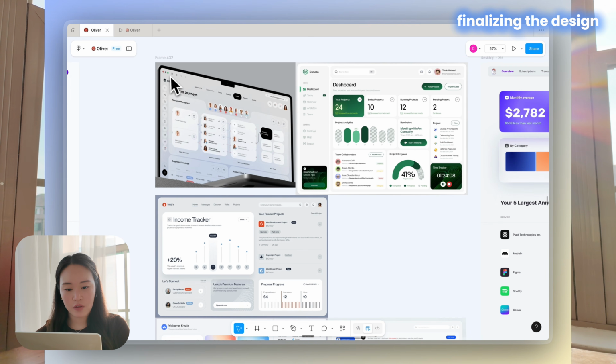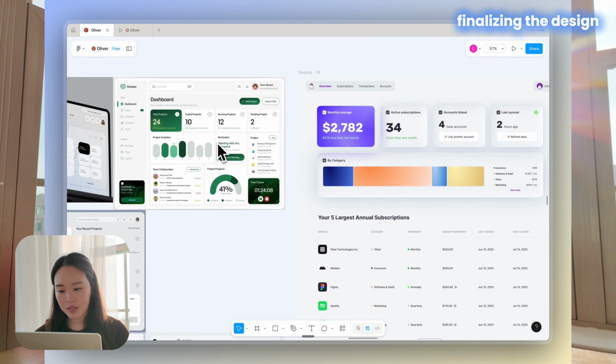I also went pen to paper for this part and tried to get my thoughts out on paper just to see what it would look like. Sometimes it just helps to draw it out to get the ball rolling on ideas. And here is my desktop version.